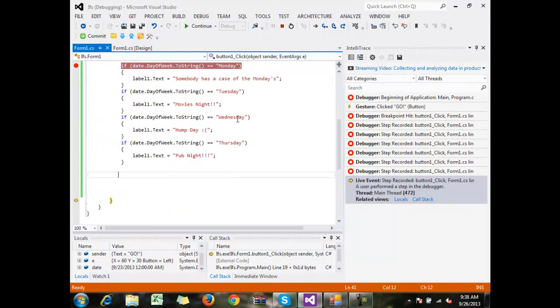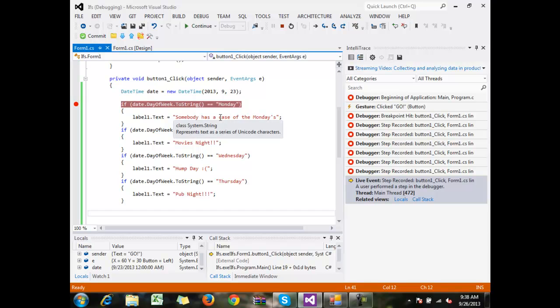But why would you do that? That seems like a waste. If it's Monday, it's not going to be Tuesday, Wednesday, or Thursday, right? So why check them all? What we can do is make our code a little more efficient. We can add in these else statements. So now let's debug it and see what happens.